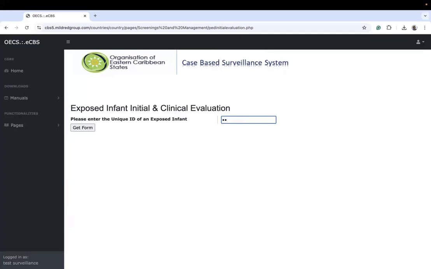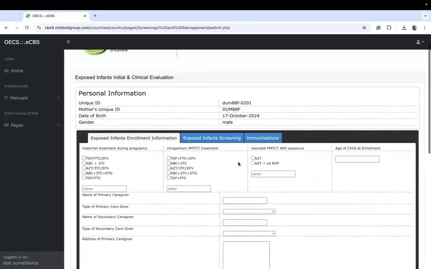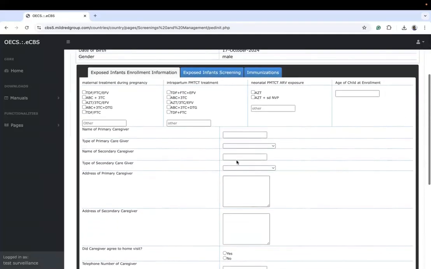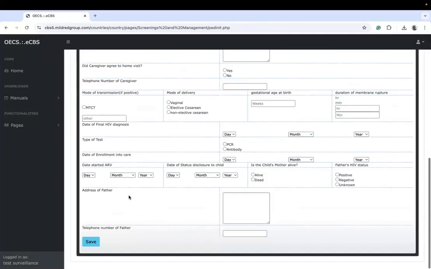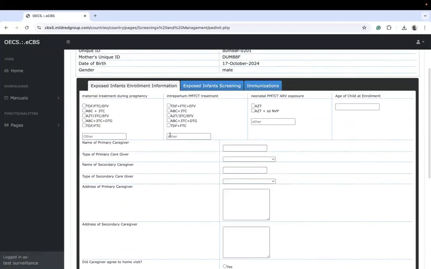So the ID was DUM 88F 02 01 and get form. So we have the initial evaluation for this exposed infant. We have the enrollment form, which is similar to that of the pediatric, only that this child too was not exposed to any treatment during the pregnancy, but the scenario said that Jason was given, I think, AZT after delivery. Okay, and the age at enrollment is still 0. You can put this age in months, you can put it in years, but it's better for an exposed infant to put them in months.